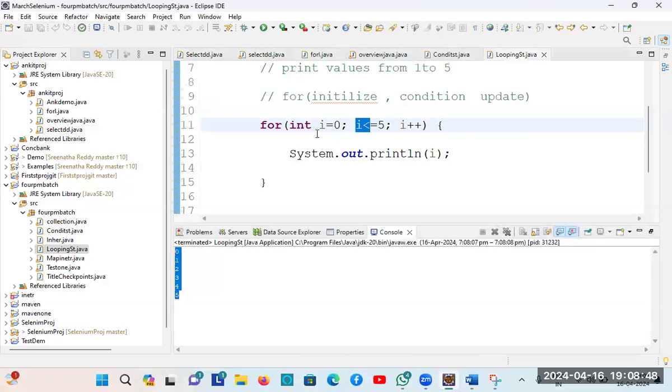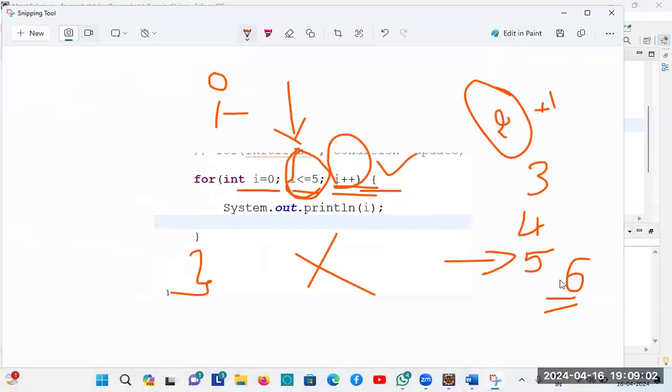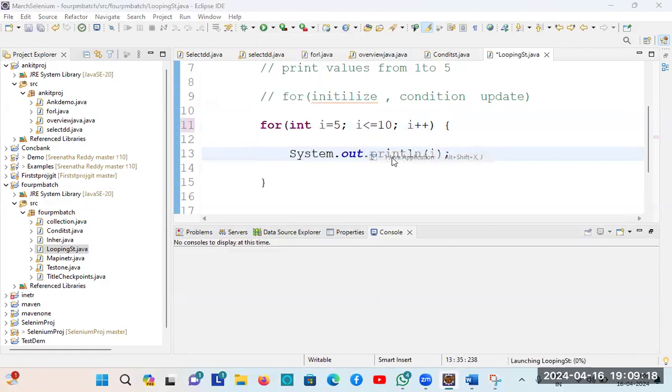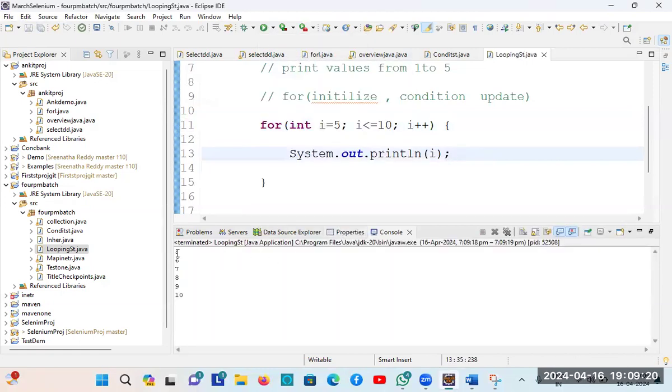It initializes 0, 1, 2, 3, 4, 5. Because i is 6, the condition is not satisfied. That's why this value is not printed. Maybe I thought this would also print, but here itself the loop is going to terminate. Suppose I use i less than or equal to 10, and start from 5, then it will print from 5 to 10.